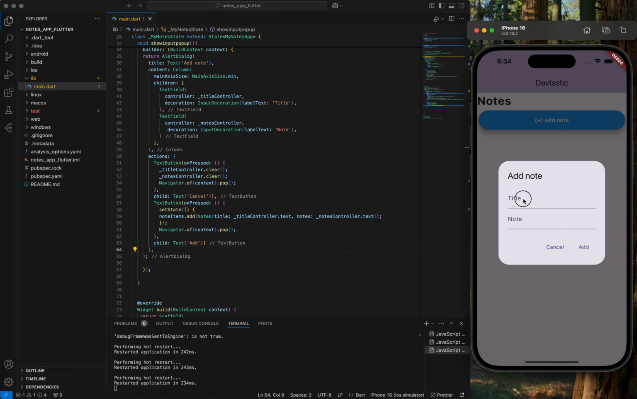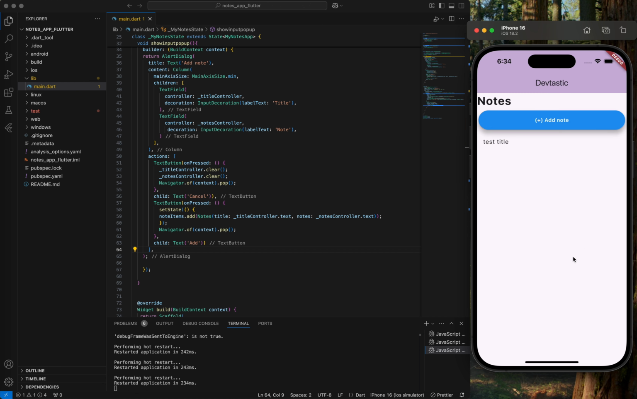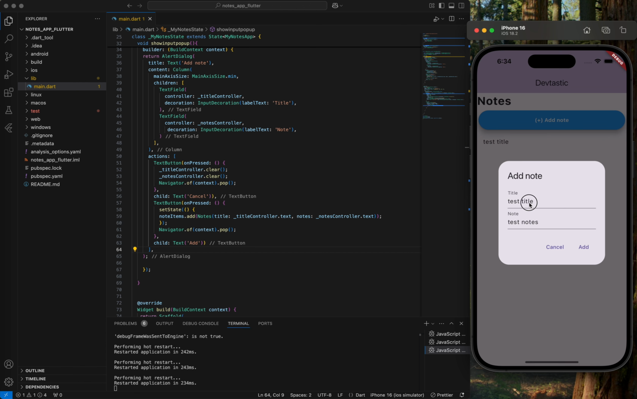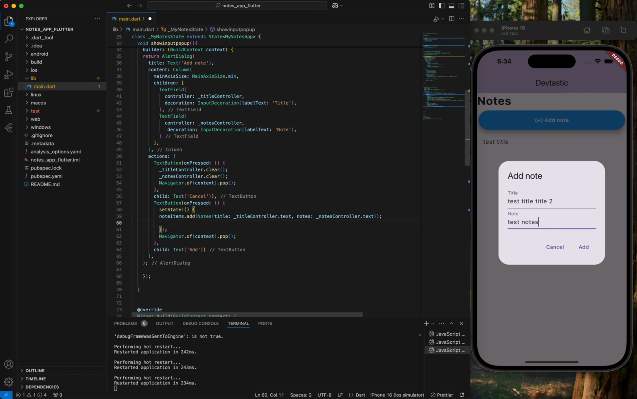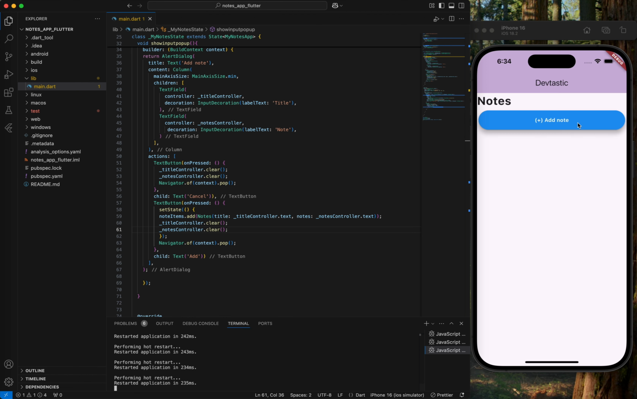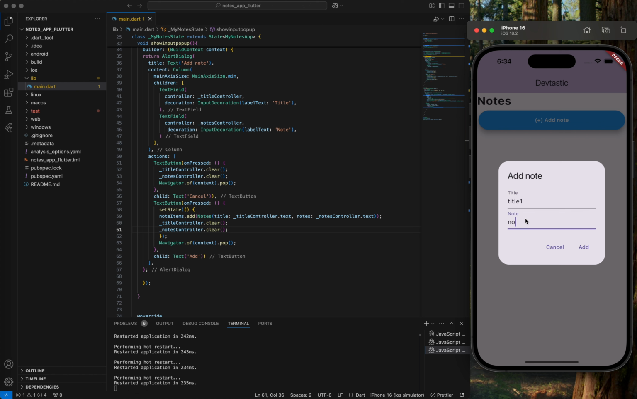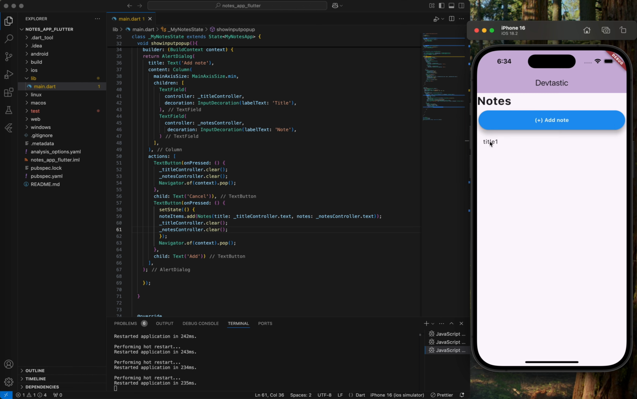Now test title, test notes. Let's click on add. See, we have got the note added to the list. Again we can do the same. Again we got the previous data here because in the addition we are not clearing the data. So let's add that also here after adding our notes to the list. Let's restart the application. Notes 1 add, that is got added.